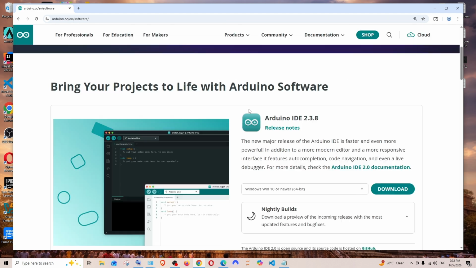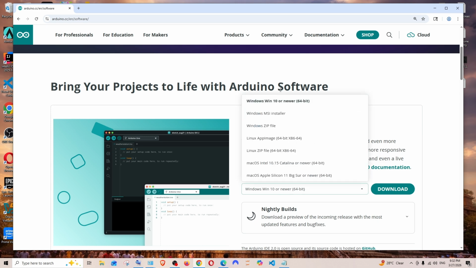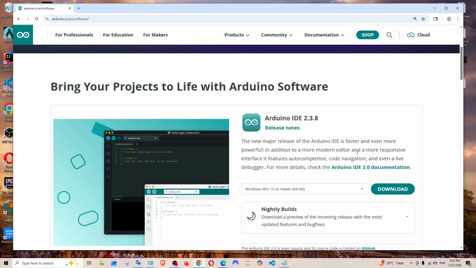Click that, and here we will be having Arduino IDE with the version, and if you click this drop down, we are having for Windows, Linux and Mac. I'm fine with Windows. I will just click on download. The download will be getting started. It is around 151 MB in size. Just be patient for a while.